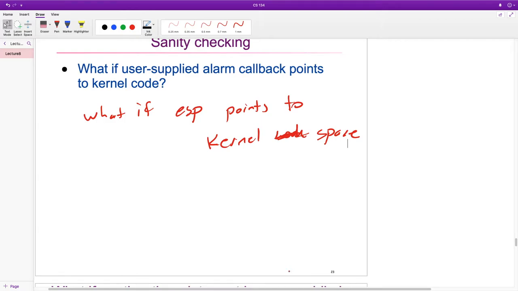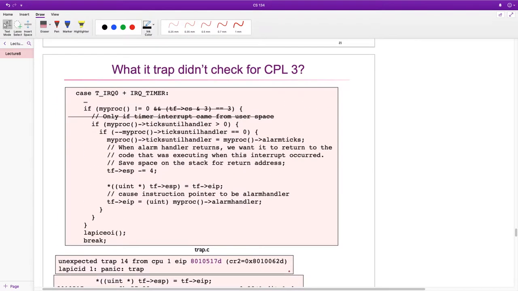But you can imagine this nefarious user program that sets it. What is this code right here going to do? We decrement it. That's no problem. But then what do we do here? We're writing into a pointer that the user has given us that we have not validated while we're in kernel mode. We never want to do that. So we really need to verify that ESP is within the user range.